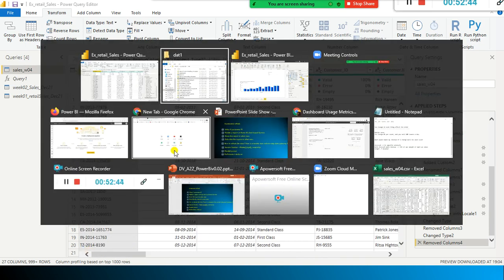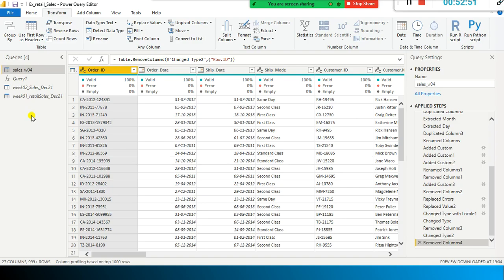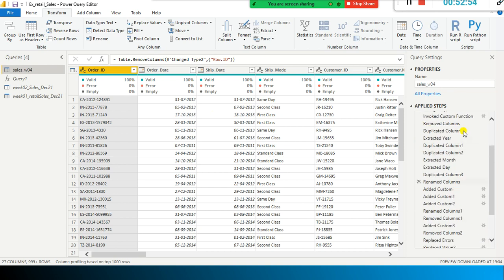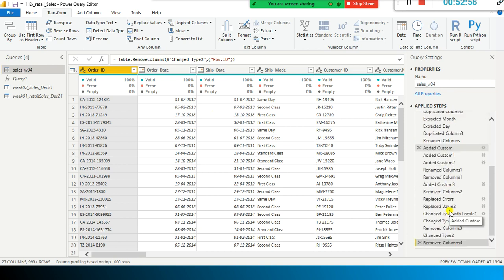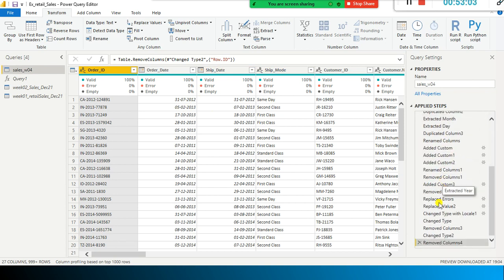And if you look at this file, where is that Excel file? Yeah, this is the one. This is the actual file, right? So row.id, we removed the row.id. Look here, we have applied this many number of steps as part of this data transformation. We promoted the headers, we replaced the value, changed the type, and applied these many steps. In your team, you have 20 developers, and almost 10 developers are supposed to use this table also as part of their reporting.